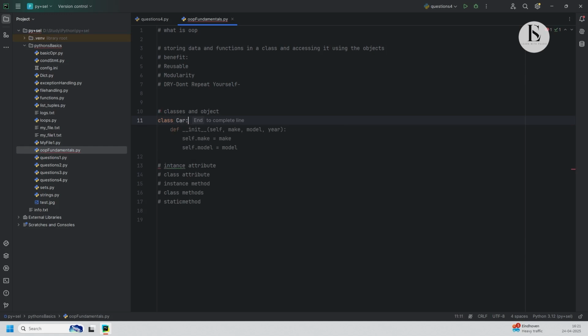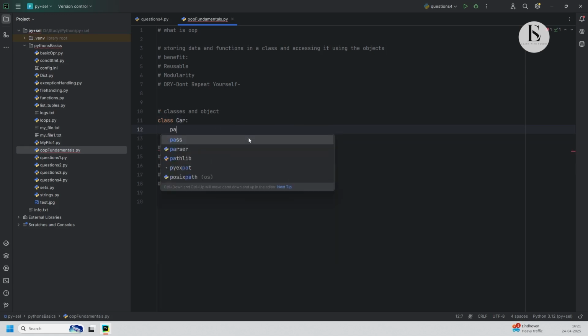What you are doing inside it, for now I'm just doing nothing. I'm just using the pass keyword here. So this is one simple class. We are using the keyword class followed by the class name. Car is the class name and class is the keyword.